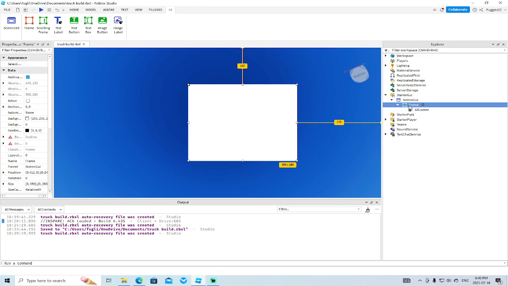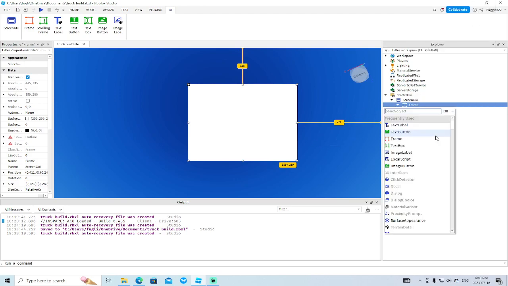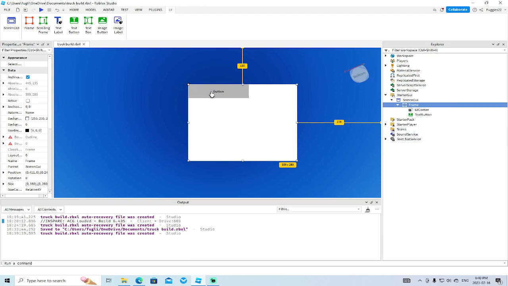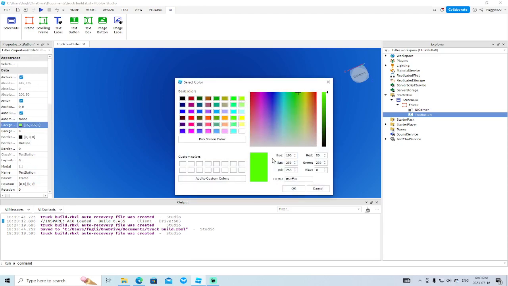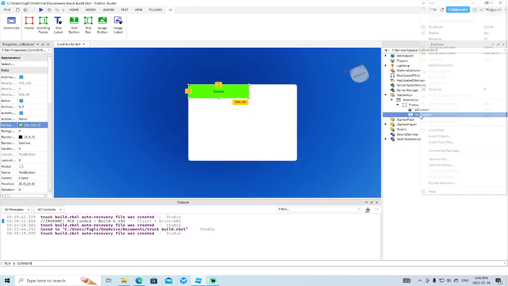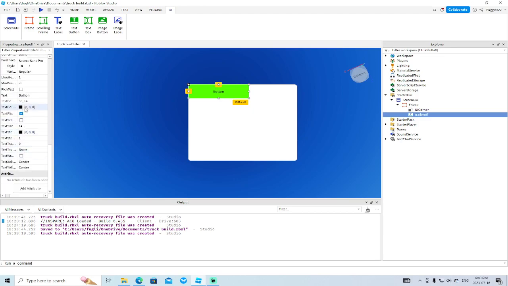So what we want to do to this is add a text button. So insert object, and we want to add a text button. And let's change the color of the text button just so we can see it. Let's change it to green. Okay, we're going to rename this button to trailer off. And that will be right here.